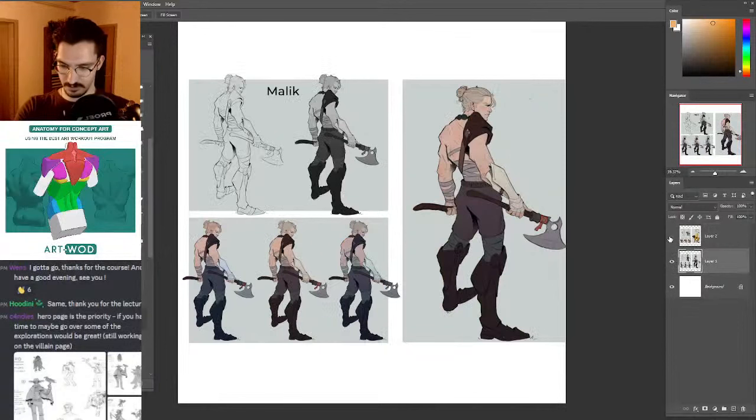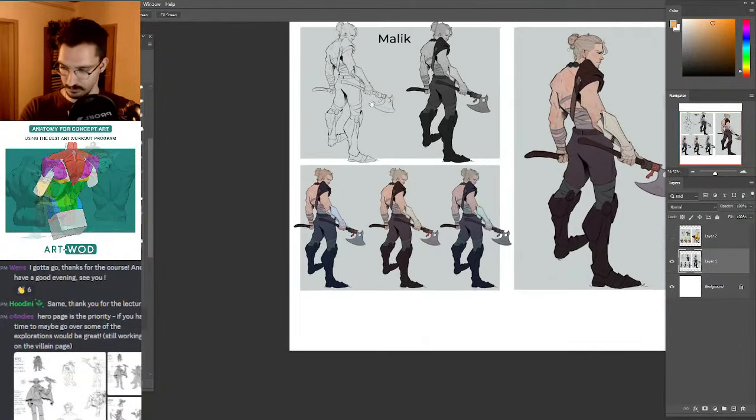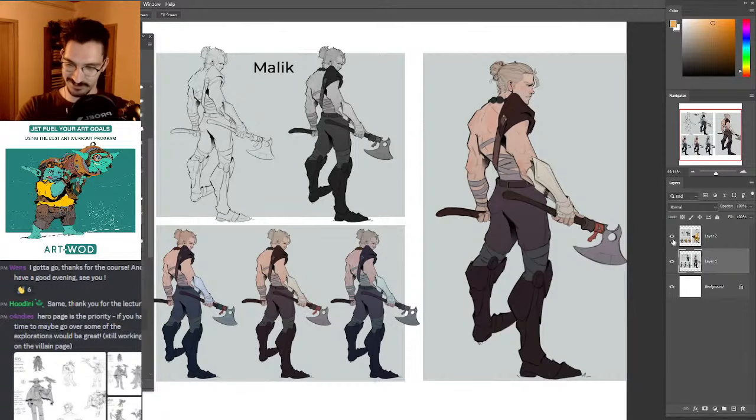But yeah, I think that would be everything when it comes to that character, and then I think this one works really well, so I wouldn't really even touch on it. This is actually a good example.